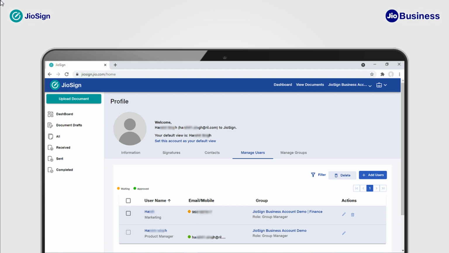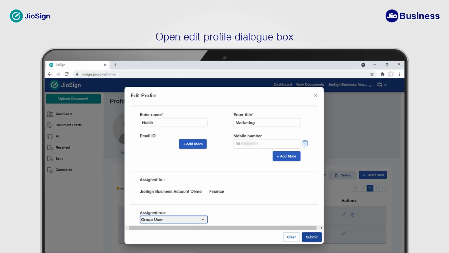Now we will see how we can edit the details of existing group user or group manager. To edit details of existing user in JioSign, click on the Edit icon located in the Actions column. The Edit Profile option will open up with the existing details of the users. Edit the details as per your requirement in the Edit Profile dialog box and click on Submit to make changes.